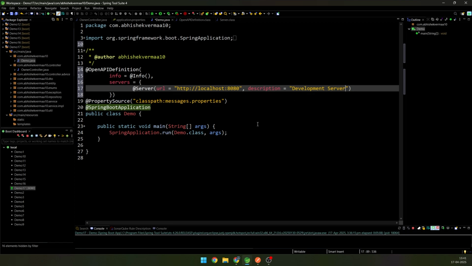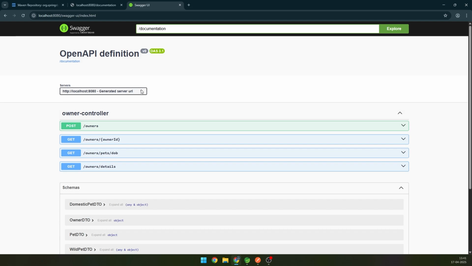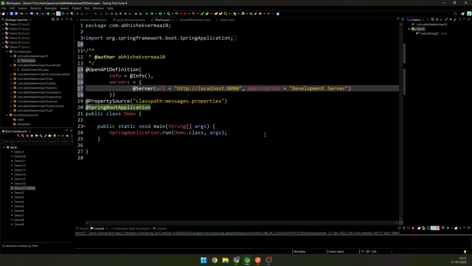The benefit is, let's say there are multiple URLs. Then a person will be able to just click from this particular drop down, and they will be directly able to change the URLs. They can test with the actual test URL also, or the production URL, depending on your requirement.